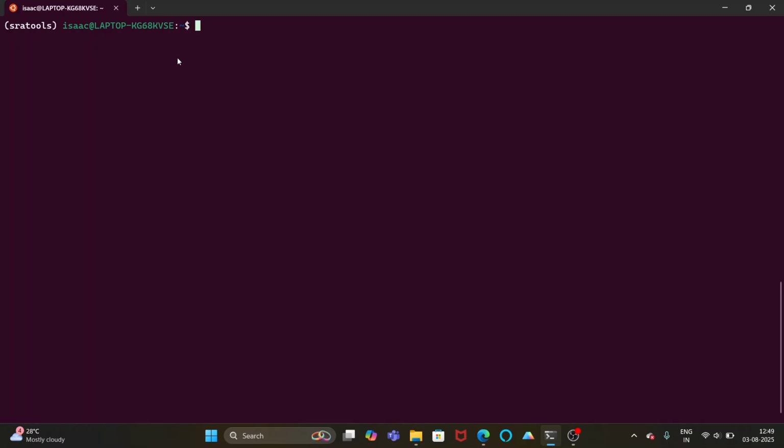Afterwards we want to see if SRA toolkit is actually installed or not. For that I will type in fastq-dump --help. So basically fastq-dump is a command that is present within SRA toolkit. When we are downloading any file from this particular SRA toolkit database, it is in the format of an SRA file. So what we need is to convert that SRA file into a FASTQ file. So fastq-dump is a command that is present within this particular SRA toolkit.